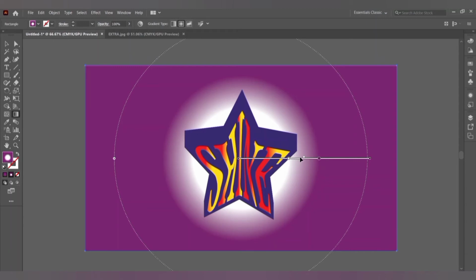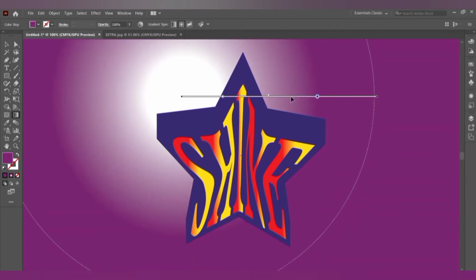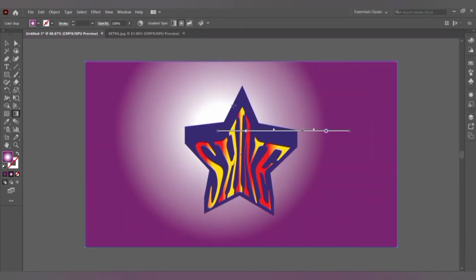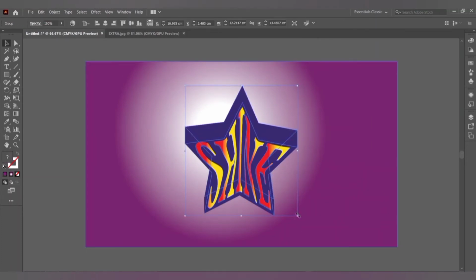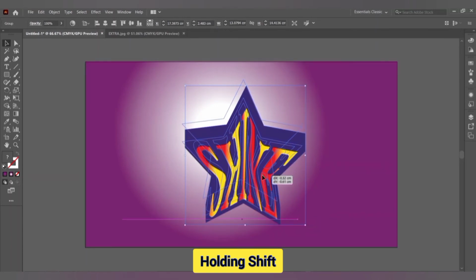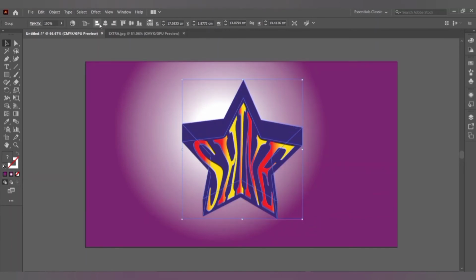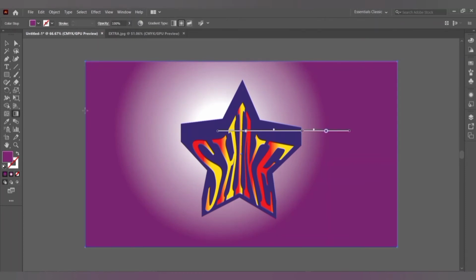And adjust the gradient and gradient up here. Use this gradient as a highlight of our shape. Now increase the size of this shape a bit and align them, and again gradient tool and set this gradient here.